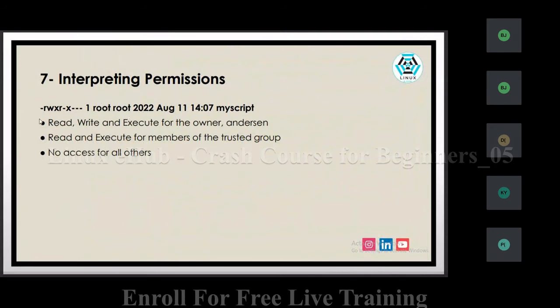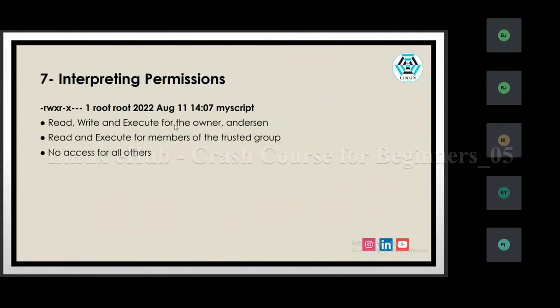Interpreting permissions. Read, write and execute for owner. Here, sorry, some mistake is there. Here, read, write and execute permission to the root user and read and execute for the group and no permission for the other users. If I talk about my script file's permission, it has no permission for the other users and only full permission to the root user.